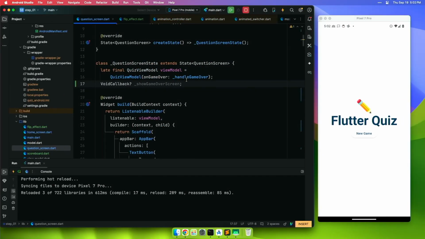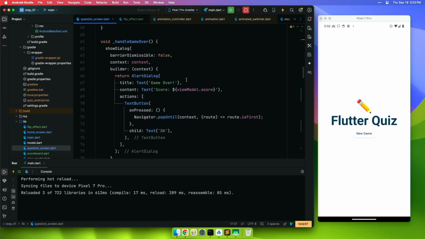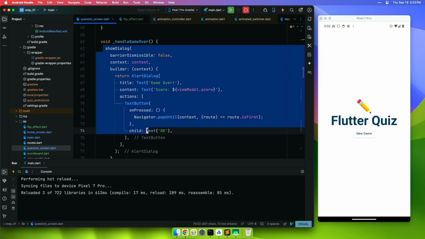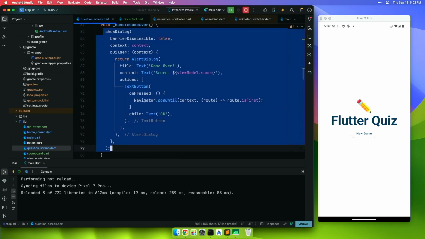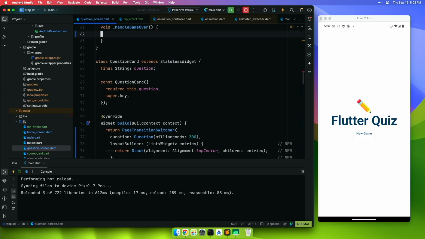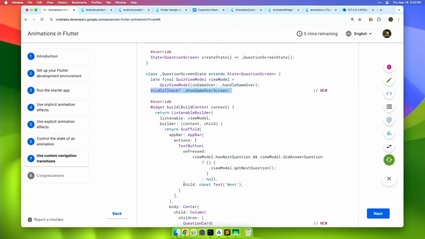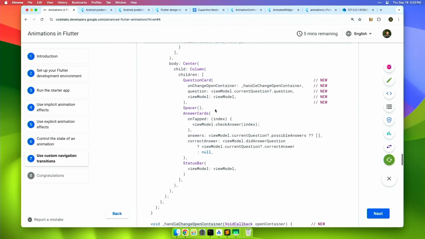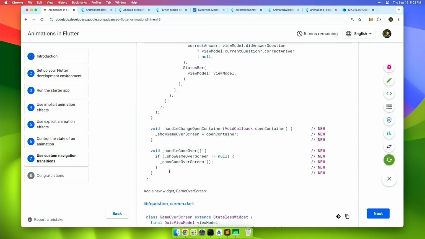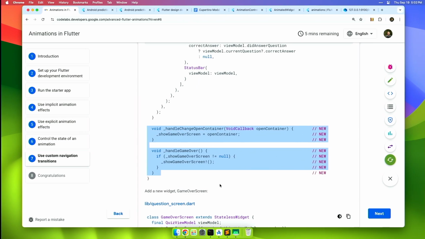So this handle game over function that's defined down here calls show dialog. That's showing our dialog right now. We can delete that. We don't need that anymore. And instead, we want to wrap, well, let's set this up first. So we want to call our show game over screen callback.